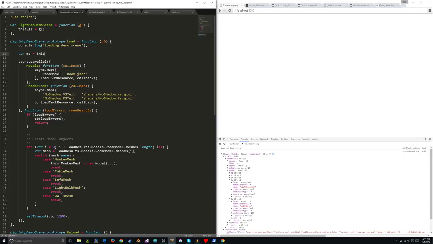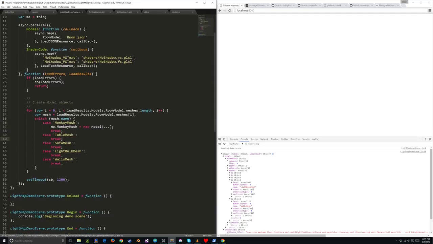So let's just make something, we'll call it me, and we'll bind it to the this variable within this function scope so that we have a reference to it. So instead of saying this.monkeyMesh, I'm going to say me.monkeyMesh. Get used to doing that if you're going to get into JavaScript programming. Seriously, this threw me for a loop when I was learning JavaScript for the first time. Great. So I am going to make a new model.